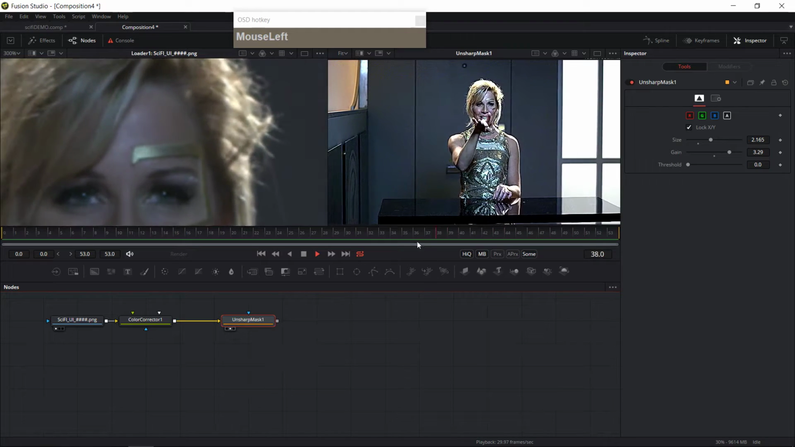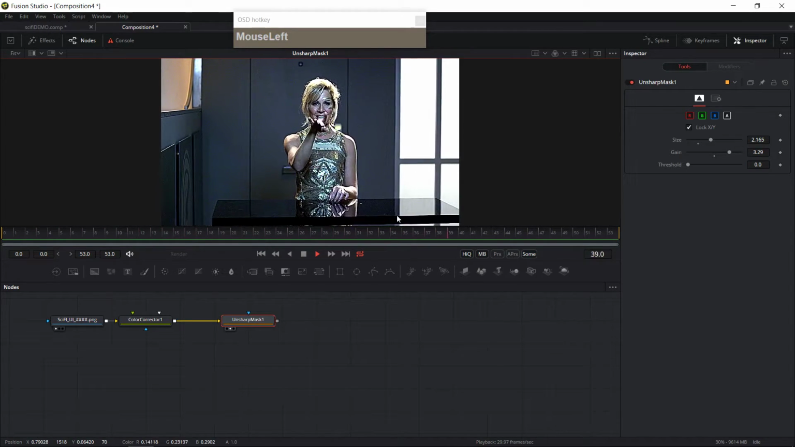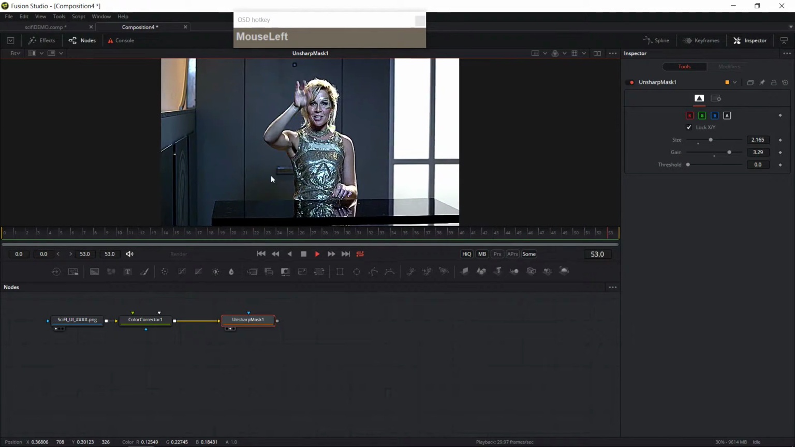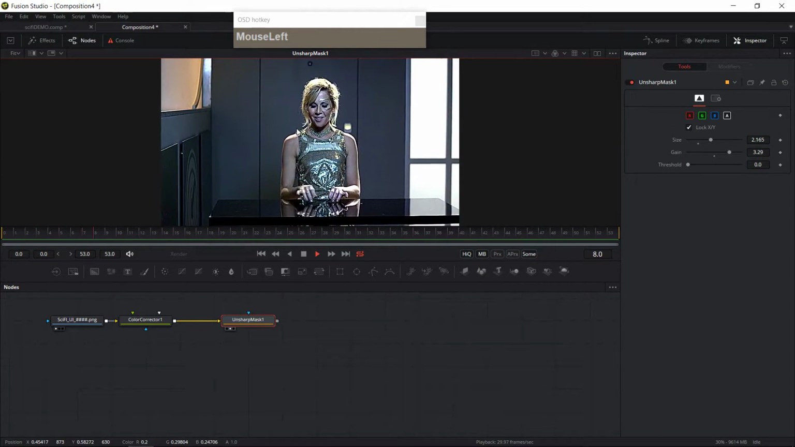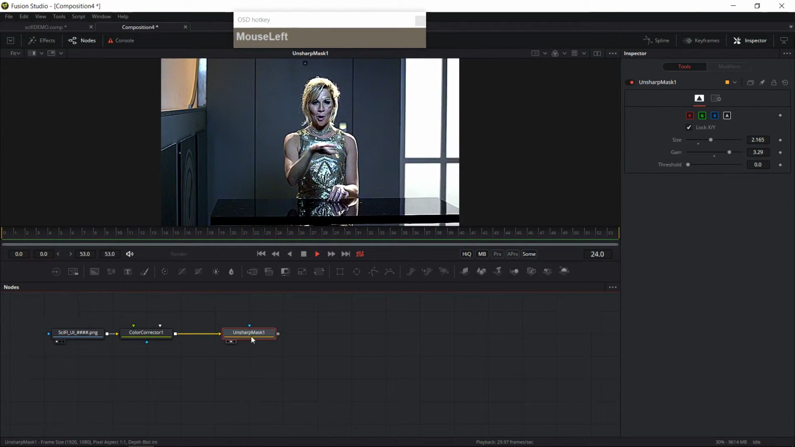Now I'm going to isolate just this viewport. Let's take a look at this footage. You can see now, because of the unsharp mask and the color correction, you can see much more detail on the table, and this will make it easier for the camera tracker to track. All right, so let's bring in the camera tracker.